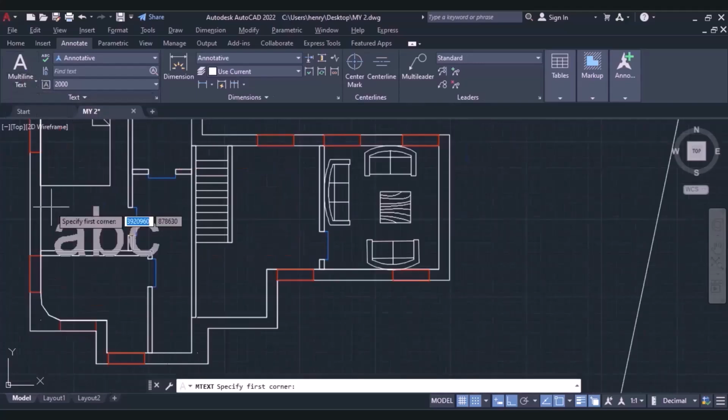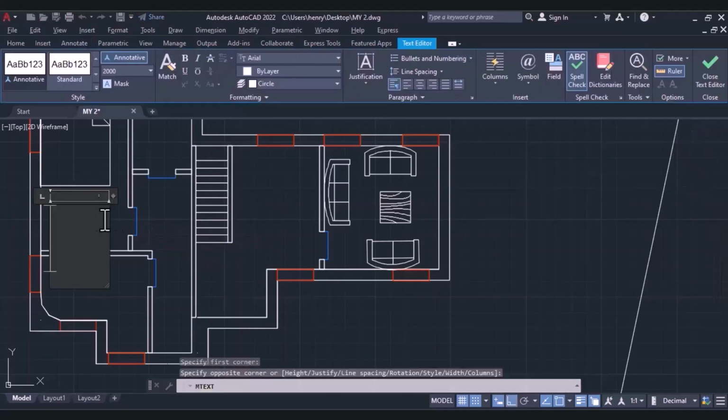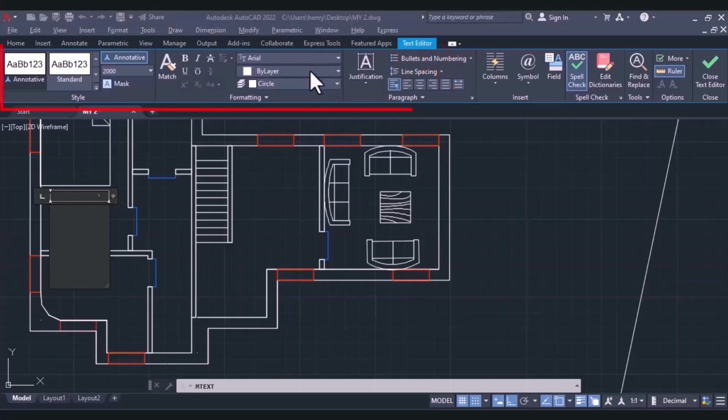It asks me to specify the first color, so I will select this as my first color and I will stretch. Alright, then I will drop it over here. So immediately I get a text enabling field for me to type, and I also get the text editor, which as you can see carries a panel of the text properties. You have the text style, the text formatting, text paragraph, the inserts, symbols, and the rest.